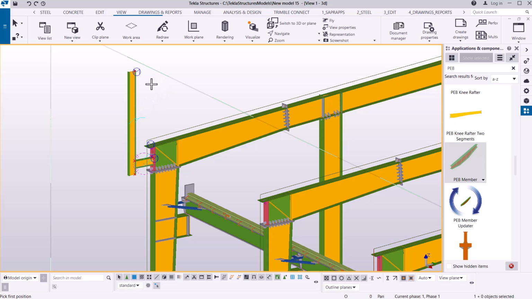Once we're done in framing and we are done with cladding, you won't be able to see the sheeting roof here.